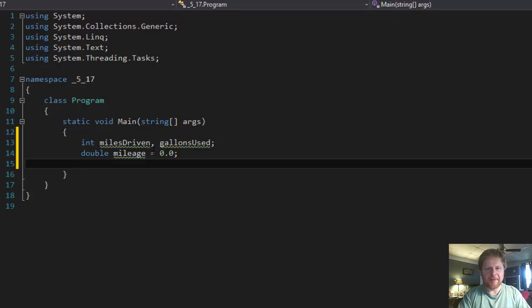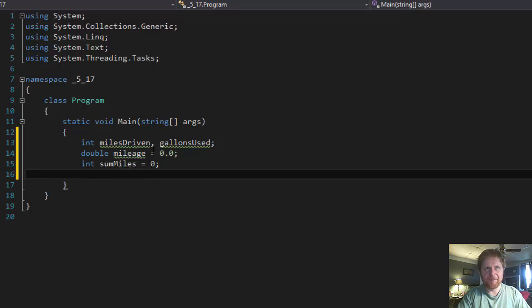We will need, since this is going to be in a loop, until a user decides to stop entering numbers, some kind of a sum, a total of all mileage, of all miles driven that have been entered into the program. So it's gonna be an integer because it will calculate the miles driven, which are integers. So it's gonna be some miles initialized to zero, and the same with the gallons. Gallons equals zero.